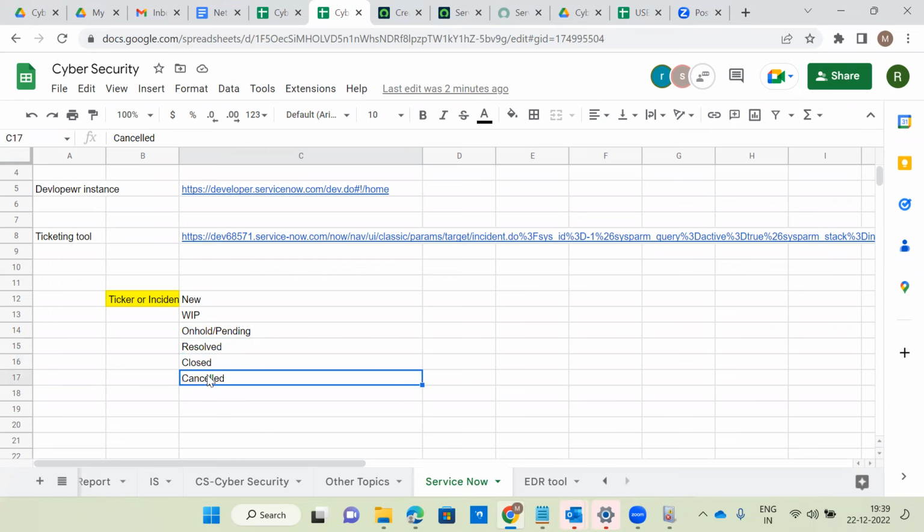Cancel means you created a ticket by mistake, by a typo error. Obviously, human beings make mistakes. In that scenario, you have to change it to cancelled. So these are the couple of options. Now go back here.